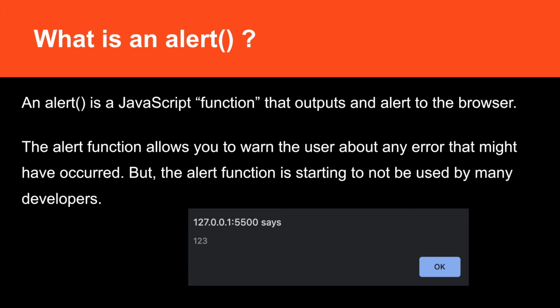So what is an alert? An alert is a JavaScript function that outputs an alert to the browser, alright? The alert function allows you to warn the user about any error that might have occurred, but the alert function is starting to not be used by many developers. Basically, the alert function is no longer being used. Like, I don't even use it, so I don't think you should be using it. But still, it's a good way to start with.